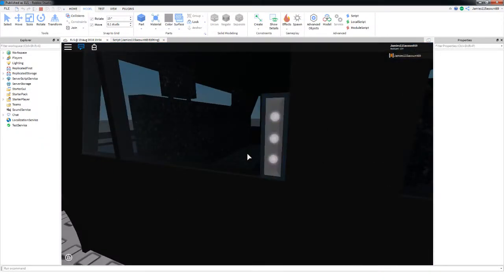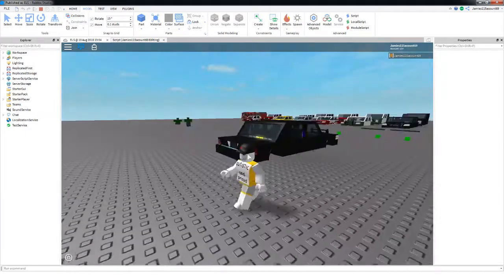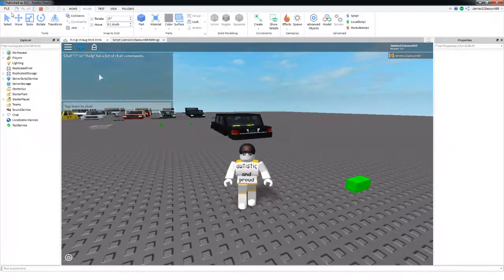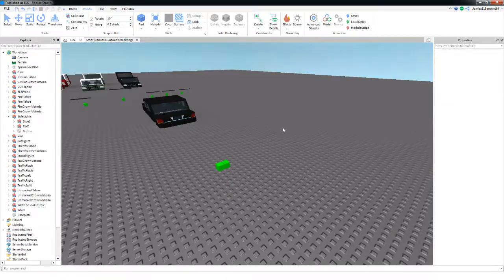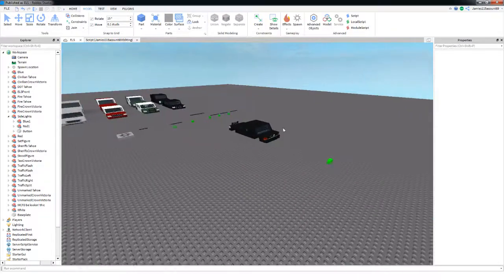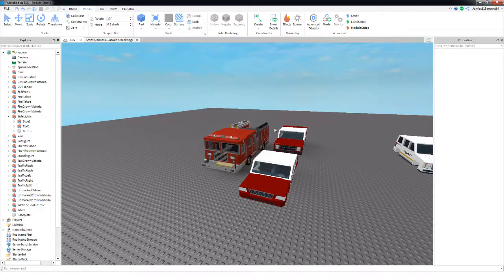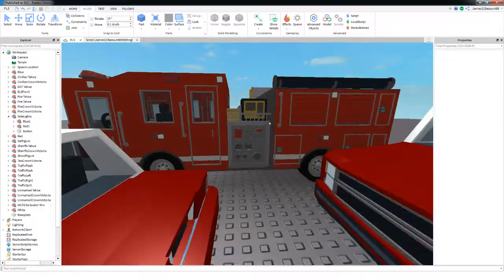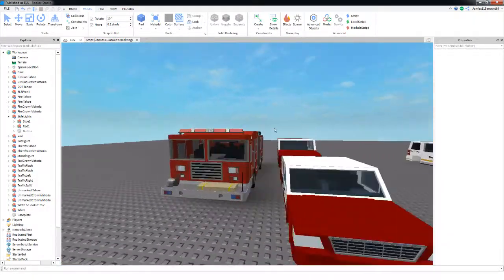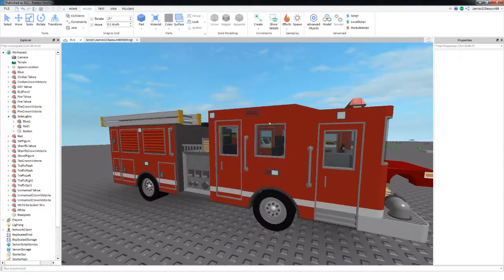You probably can't see that because of the quality of the stream, but it works. Trust me, it works. Okay. So now that we know that works, that's good. That has basically no use, I was just testing to see if it works. Over here we can see some fire engines and stuff that I made, and these look pretty cool if you ask me.